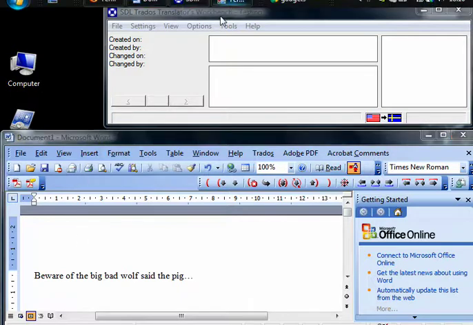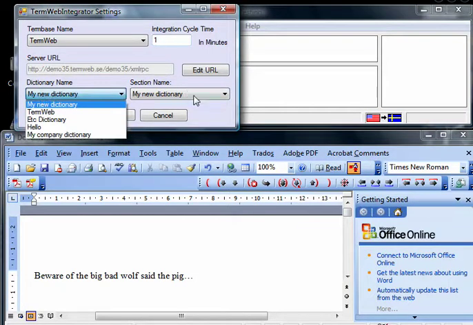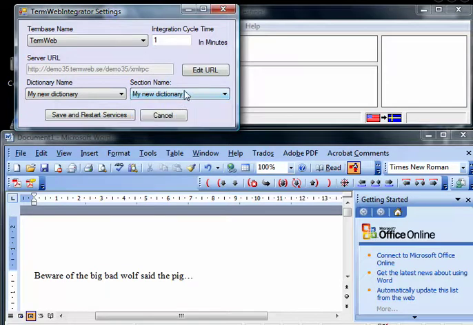Synchronization is handled through the TermWeb Term Integrator module, which is installed in the client where you have your workbench. The settings that you can use are how often the synchronization will be done, the address on which TermWeb is on the web, as you can see here, and the dictionary or section that you would like to synchronize with.